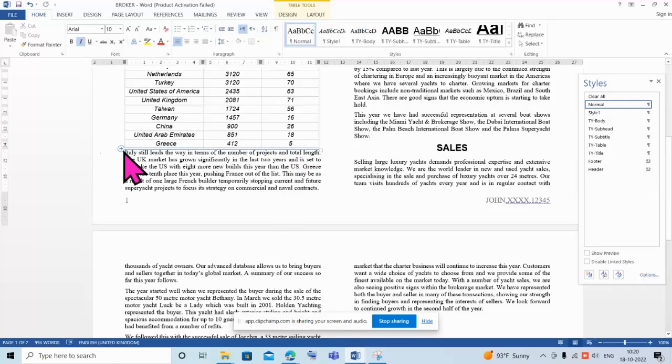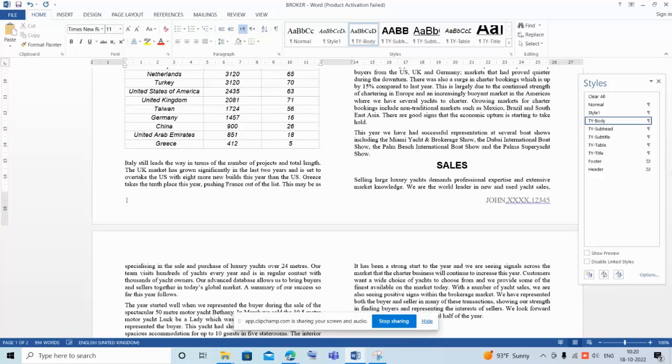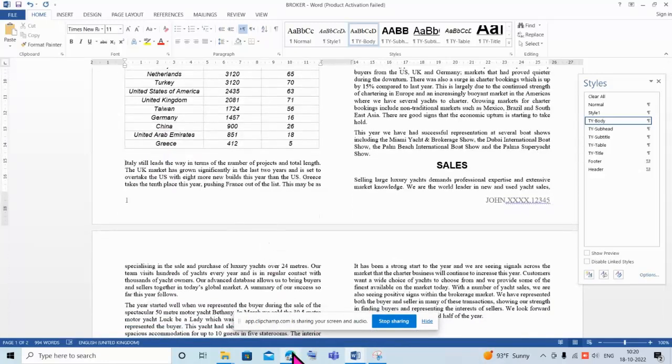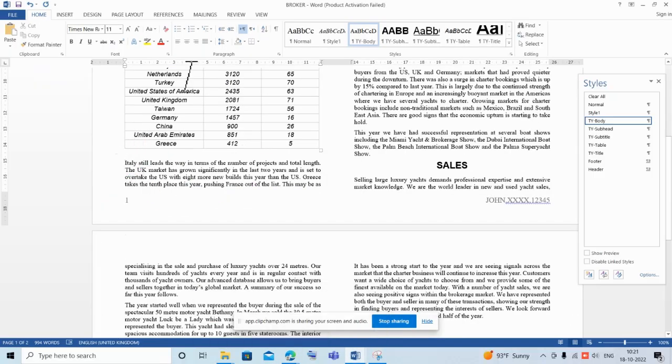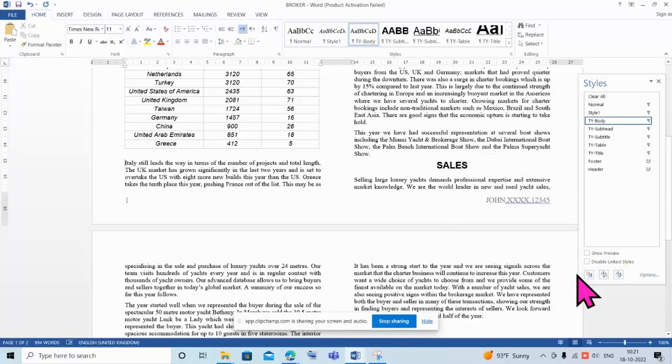So what I'm going to do is select the Italy and press enter. So there will be a 6 point space. If you want, you can go and check. Go to the Paragraph group in the Home tab, click this arrow, and under Before you want to give 6 and click OK. So there will be a 6 point space.